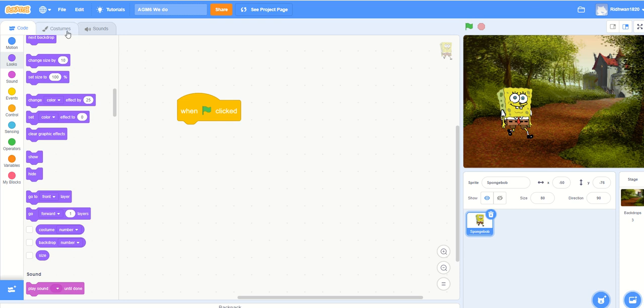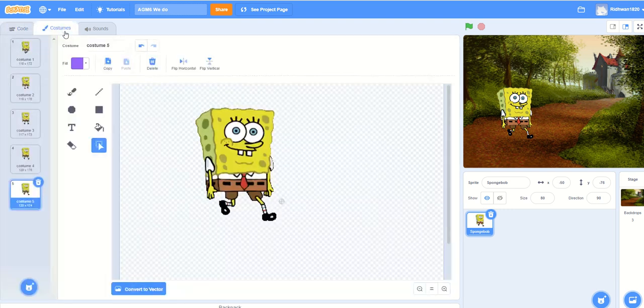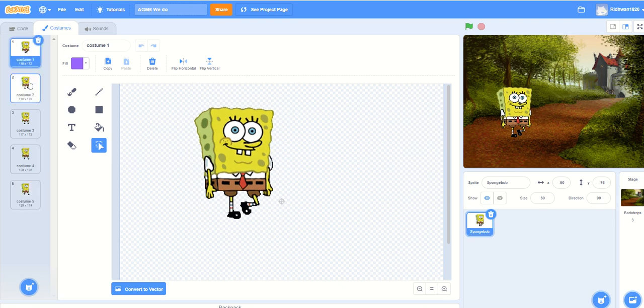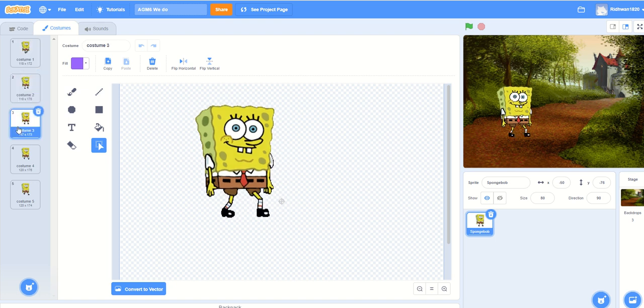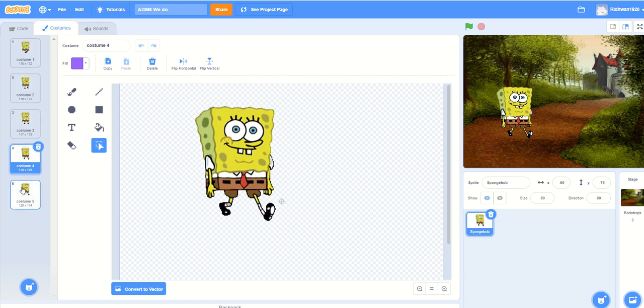So you can move your cursor to the top left hand here. Under costumes, click on this tab. You will notice that there may be more than one costume. So this is costume 1, costume 2, costume 3, costume 4, costume 5.